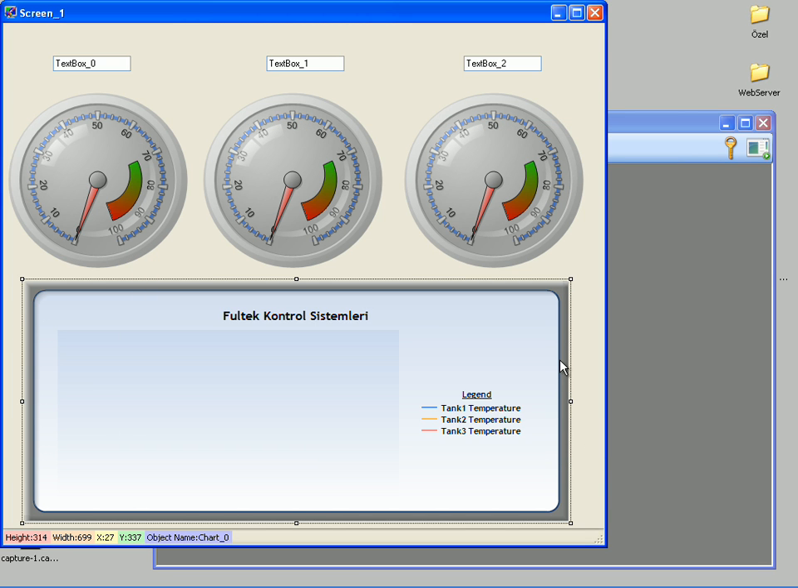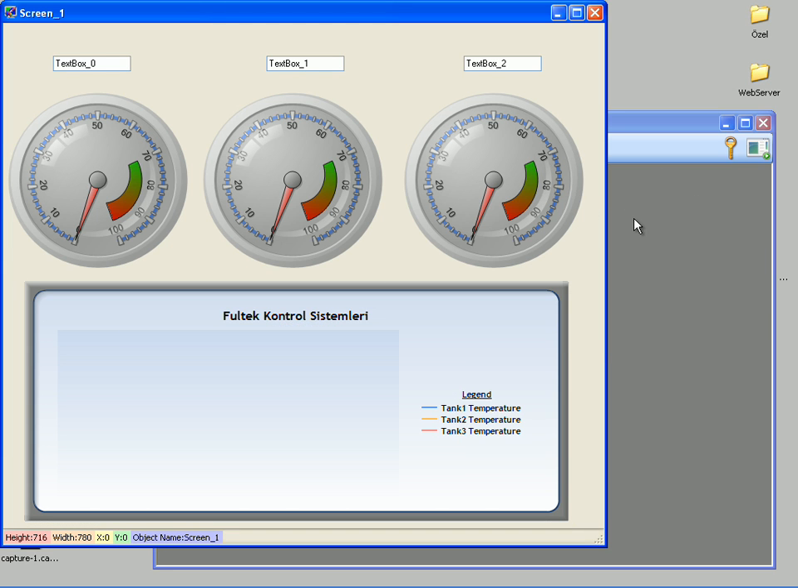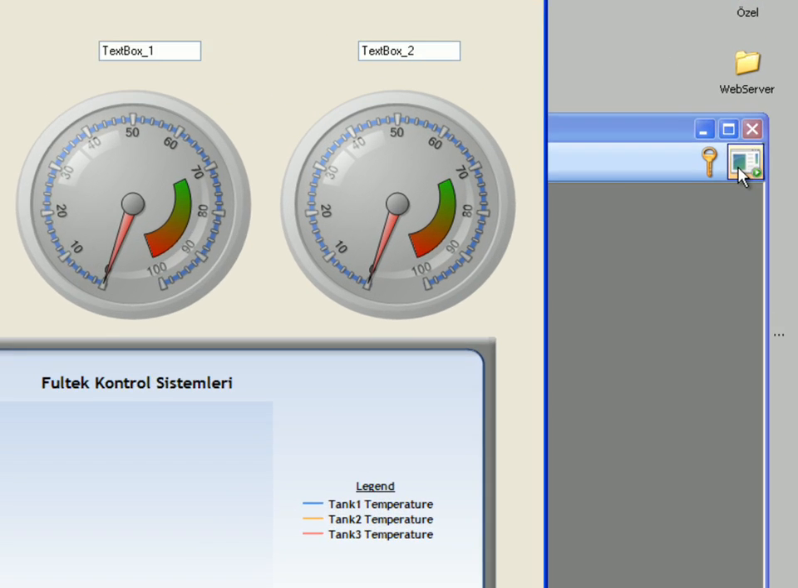The last configuration I'm going to do about the chart is giving a tooltip for the chart. This will be the title of the PDF export. I specified the tooltip and hit enter and it has a green background, which means it applied the change. Now I finished the designing of the project.